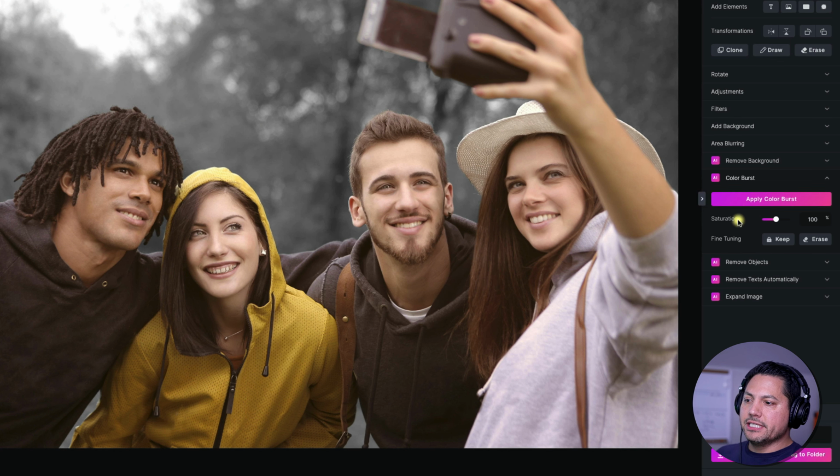All right, so you can see here there's a saturation bar underneath the apply color burst button. And if I drag this up a little bit, it will then kind of make that color burst happen even more with that saturation pop that's given it. And then you can find that sweet spot that you like. And then there you go, right? So now your color burst has been applied.